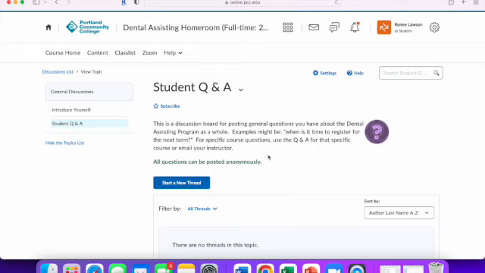I know in the past, some students have asked, does anybody want to carpool? Those are things that you could put in here and see if your fellow classmates are interested in, or things like study groups. So you can post questions in here.